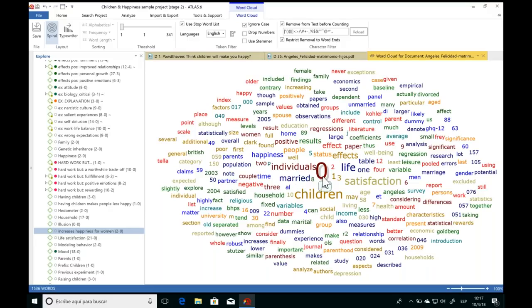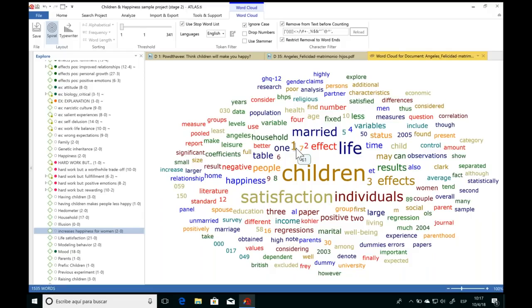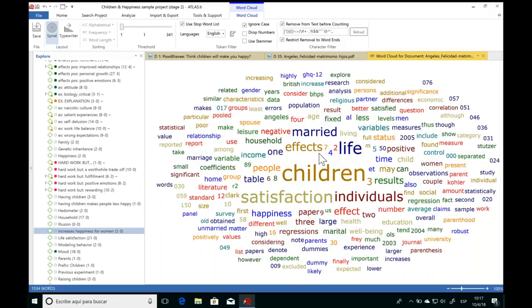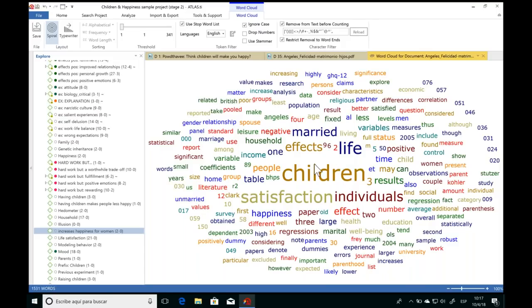If you want to remove any of these from the count, you can simply right-click and add to stop word list, and then Atlas TI will adjust the count. So we can easily edit the cloud to show the words that are most relevant for our investigation here.